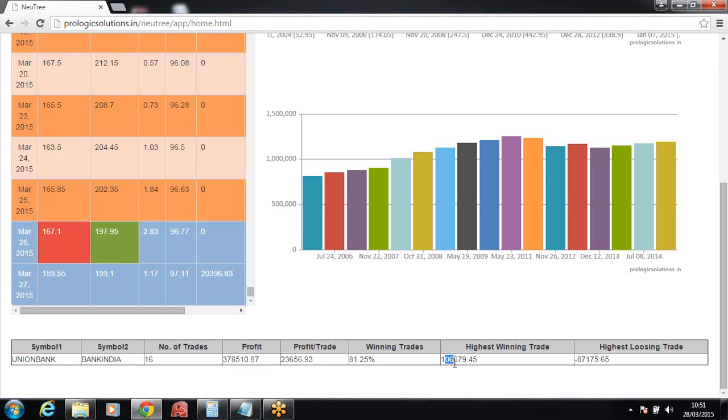I will show you this particular trade, the 1 lakh rupees trade. It took only 2 days. That's a fantastic trade. And your highest losing trade is 87,000 rupees. We will see why we have got that. You won't usually have this 87,000. I will show you the reason why, because you could have exited that particular call much before when you had got the profits.